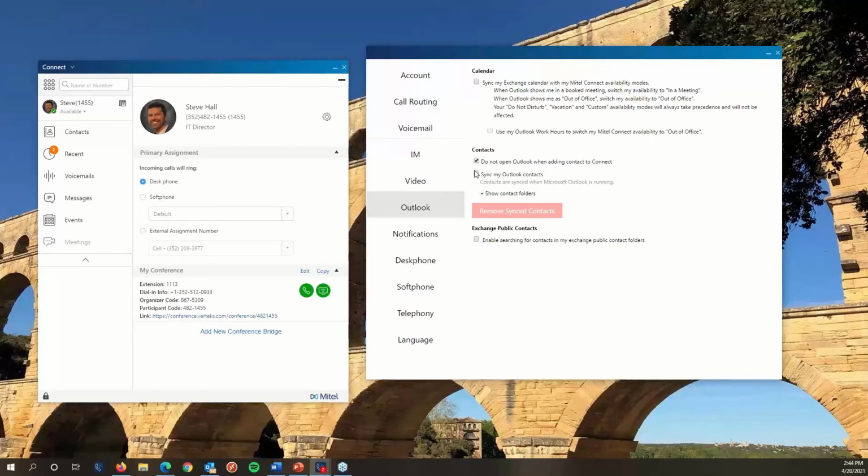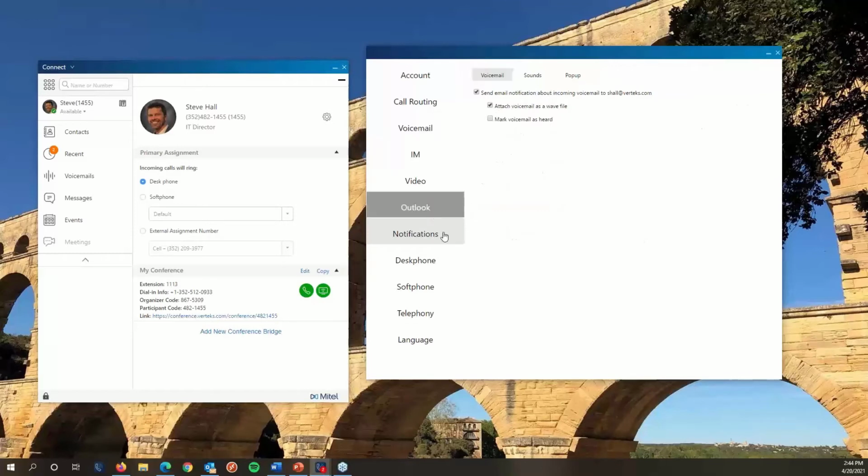You also have an option here to sync my Outlook contacts. I usually have that turned on, but I turned that off earlier in testing. But this will allow me to search up here in the quick dialer and find any of my Outlook contacts, as well as the people that are extensions on my Mitel system, and of course the public contacts from my Exchange system.